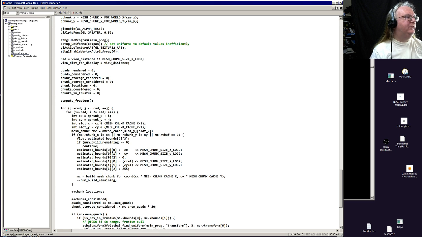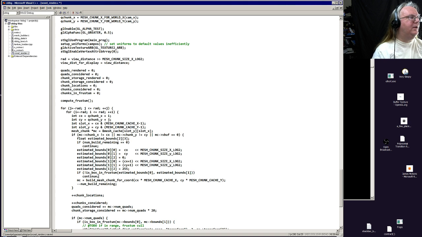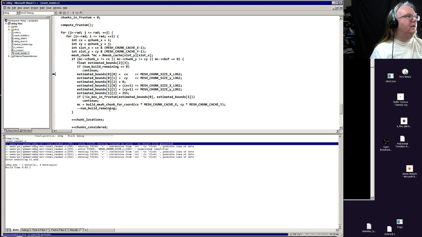And then I have to test it. If is box in frustum, estimated bounds 0, estimated bounds of 1. If it's not, then skip it. Mesh chunk size Y is wrong. Int to float. Okay.